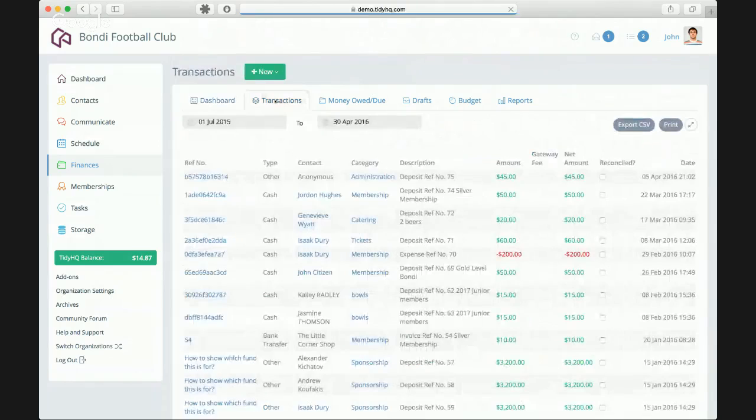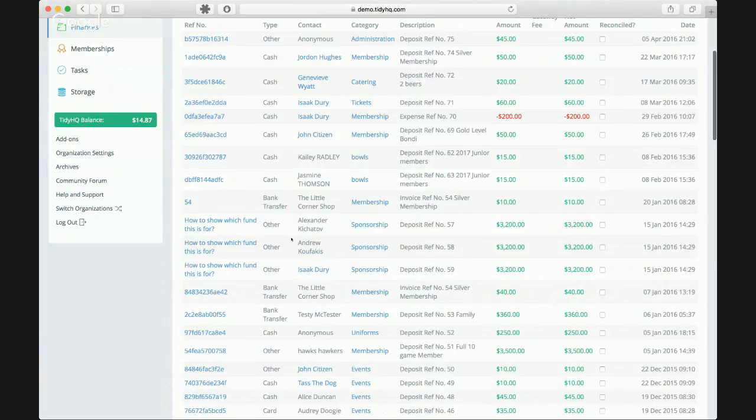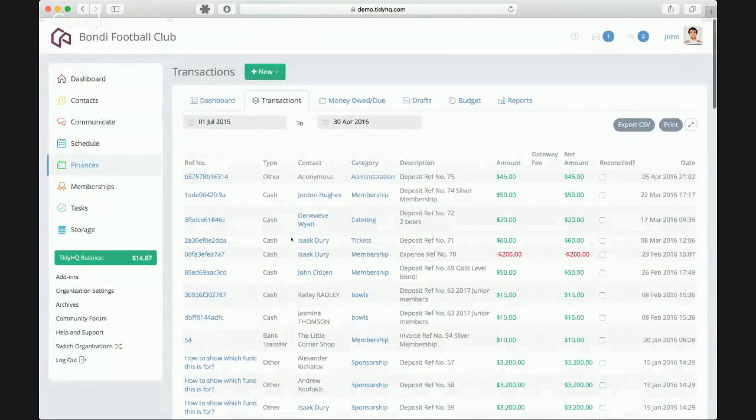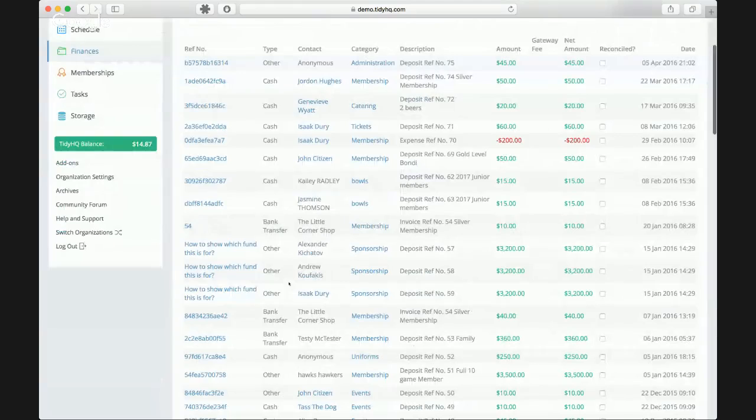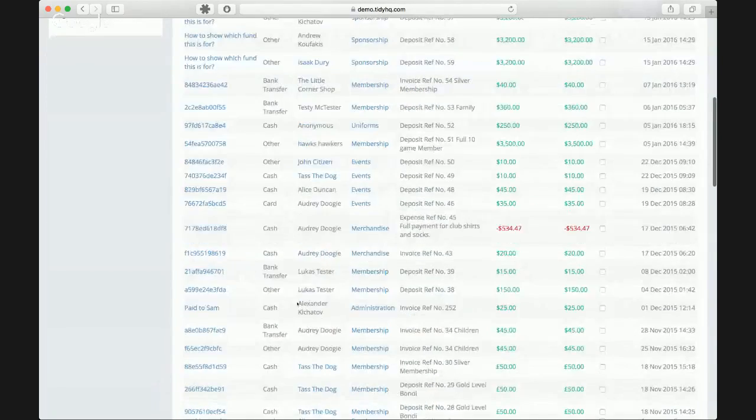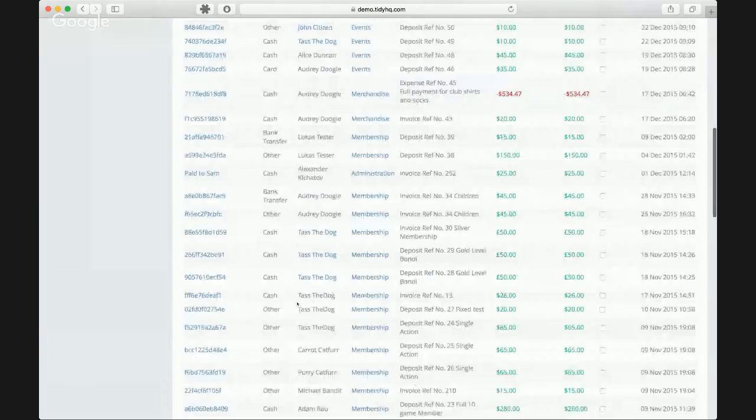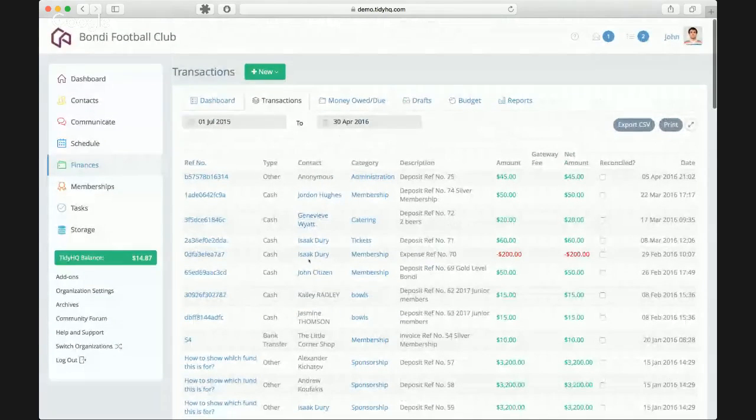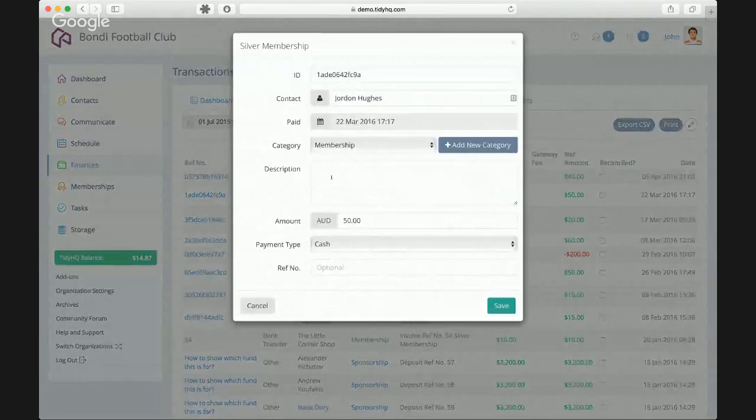Skipping over to transactions. So transactions looks probably like what you'd find in your online bank statement. This gives you a really clear, simple to understand way to go through all your finances or the transactions. Where it starts to get really interesting is that you can click on some of these numbers and you can start to adjust bits and pieces.